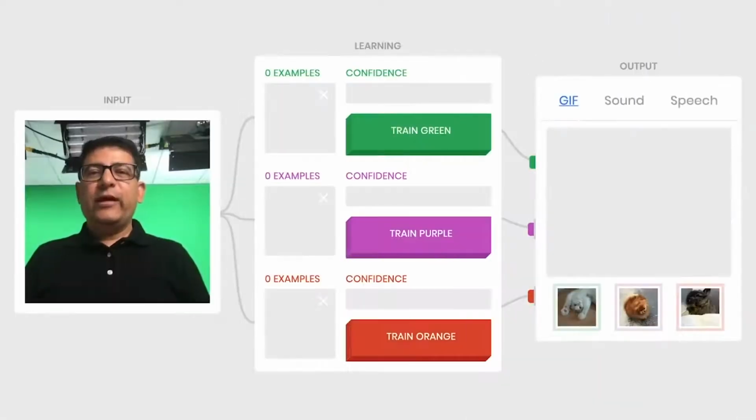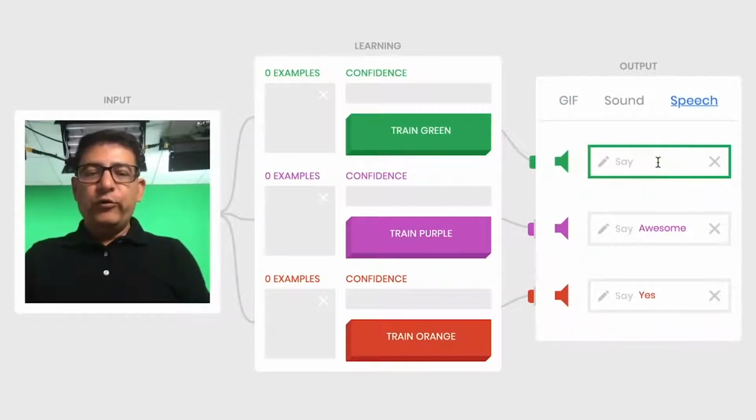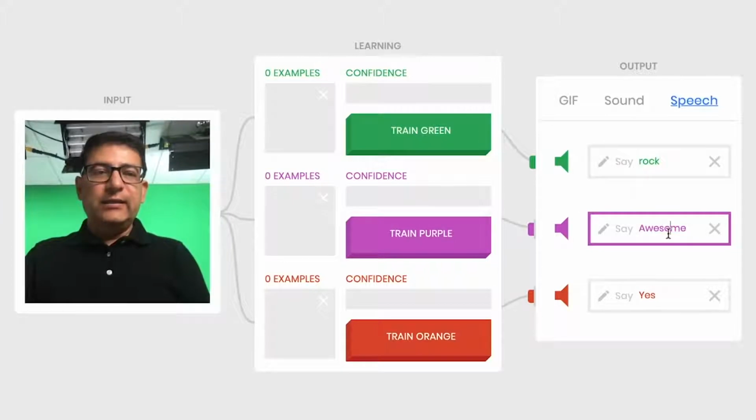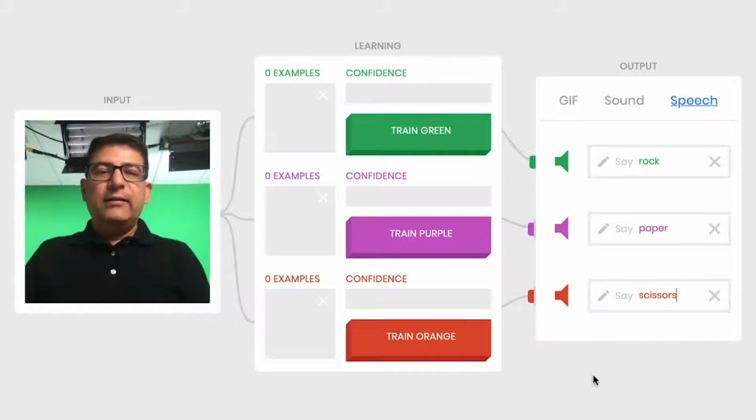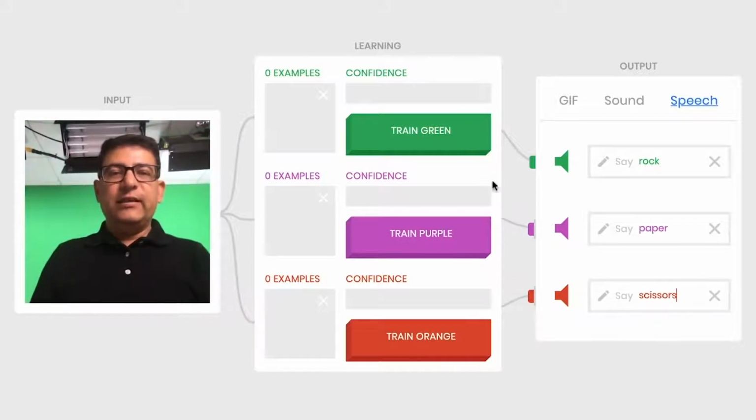So in this demo, I will show you how to use Teachable Machine to train a custom model. So the MobileNet image classification model is already running in this browser session, and we will modify it to recognize symbols for rock, paper, and scissors. So we're going to output the word rock for the first class. We will output the word paper for the second class, and we will output scissors for the third class. Now let's record the training images for these three classes. So first let's record images for rock.